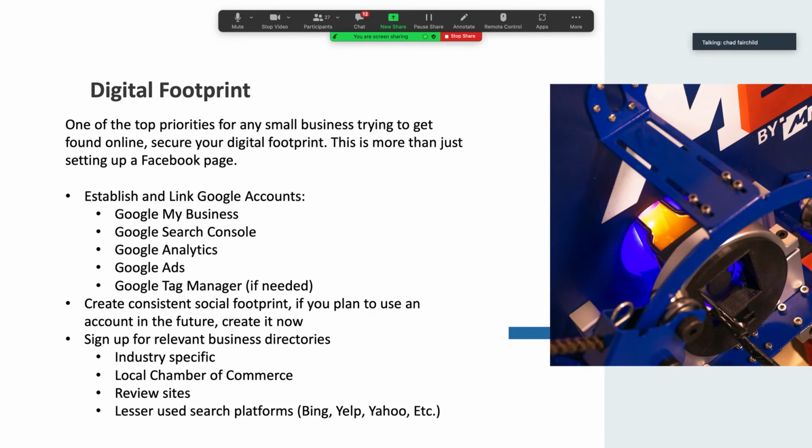And then lastly, as far as footprint goes, be on business directories. Sign up on the directories that you can, whether it's a local chamber of commerce, industry specific directories, or review websites. There are plenty of industry specific review websites that will review products. And make sure you're also on some of the lesser used search platforms like Bing, Yelp, Yahoo, DuckDuckGo, which is a little bit more difficult, but just having that extended past Google.